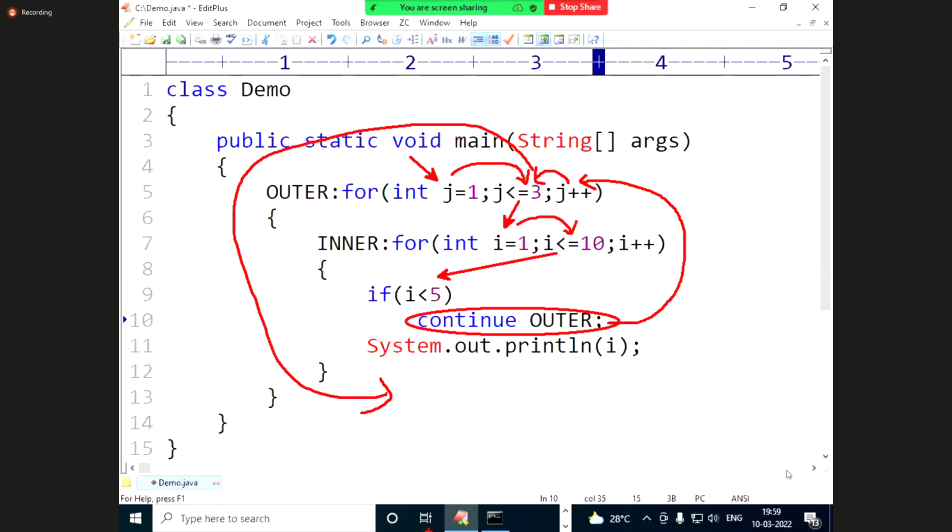Okay. Don't depend on a friend's answer. Don't depend on the majority's answer. Whatever you know, give that. Wrong also, nothing will happen. So System.out.println will not be executed, because 1 less than 5 is true, continue outer. It comes to the outer loop.